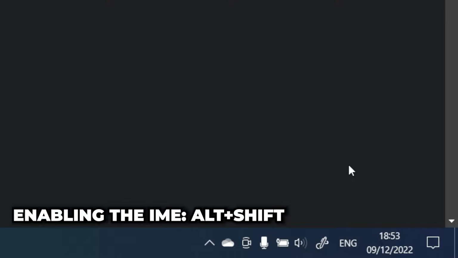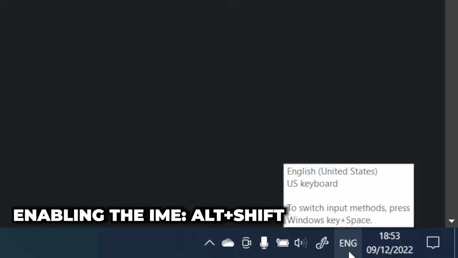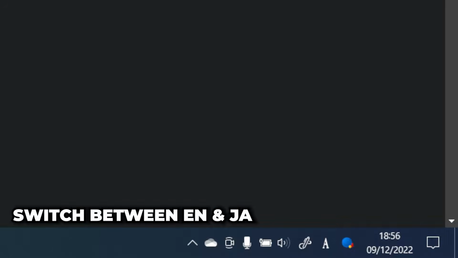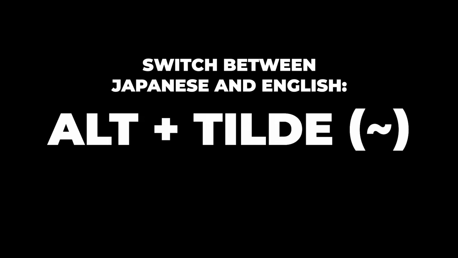But first, you have to enable it by hitting Alt-Shift until you have switched to the Japanese input mode. If this icon says A, that means you're typing in English. If it says あ, that means you're typing in Japanese. To switch between the two, use the shortcut Alt-tilde.